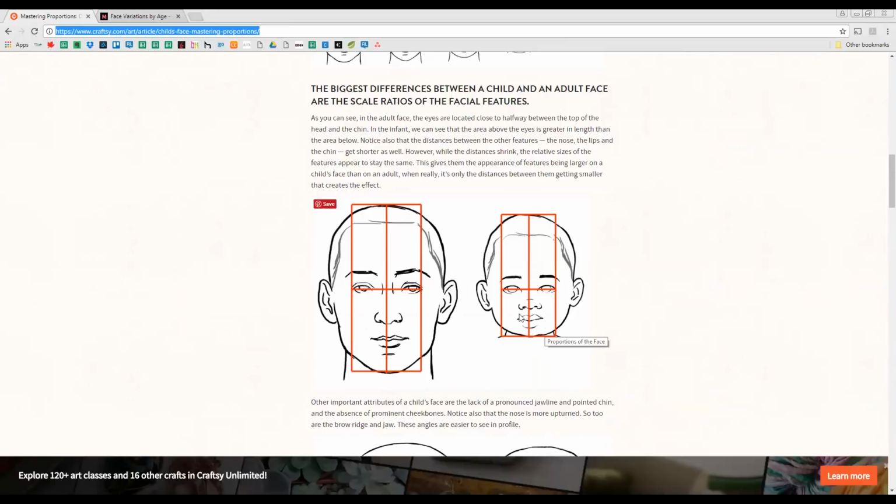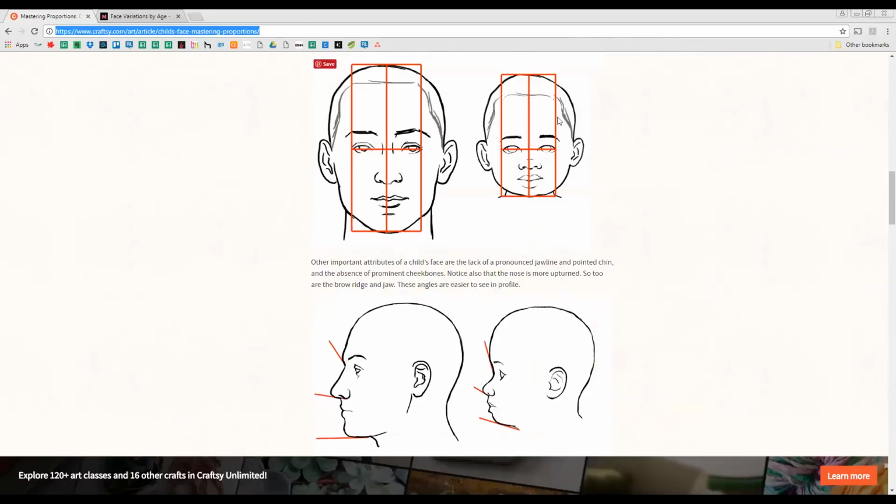So this picture right here is a really super useful picture to give you a demonstration of the features that you want to have when you're using a child's face versus an adult's face.